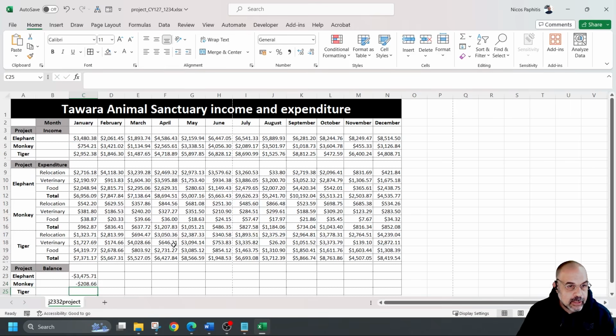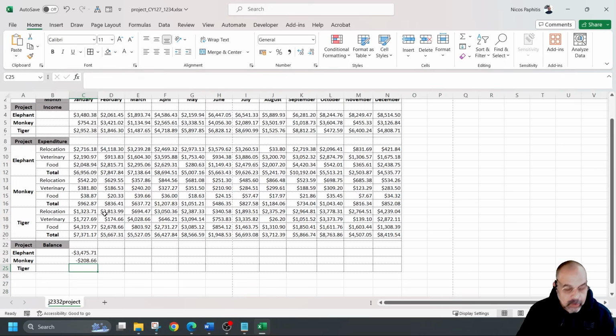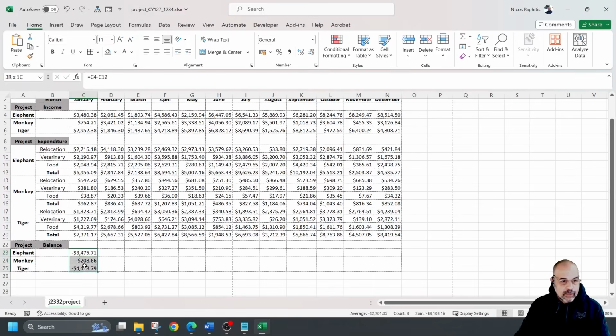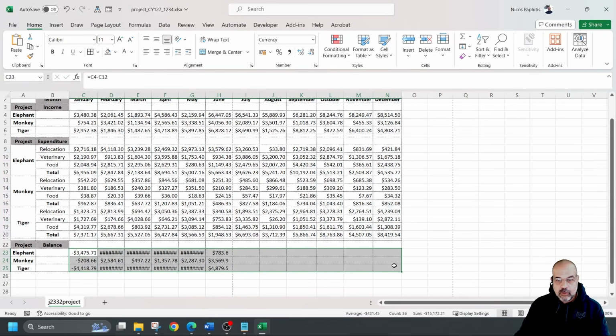And then down here, I'm going to do equals to, so I want to do the income for tiger minus the expenditure for tiger, which is that one there. Okay, that's for January. I suspect I'm going to want to do the rest. There you go. Replicate these 3 formula for all the other months. So I can simply select these, drag them over.